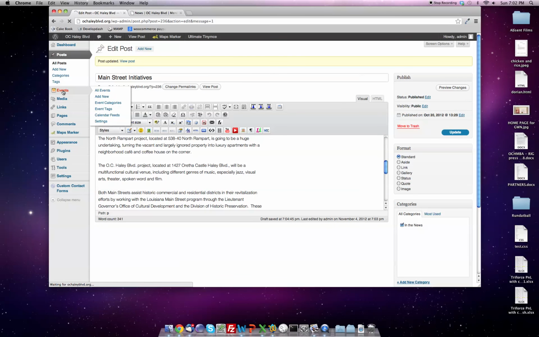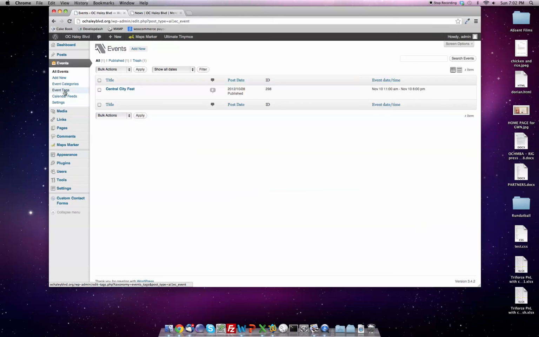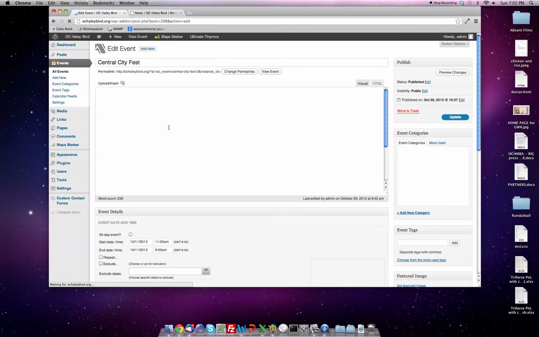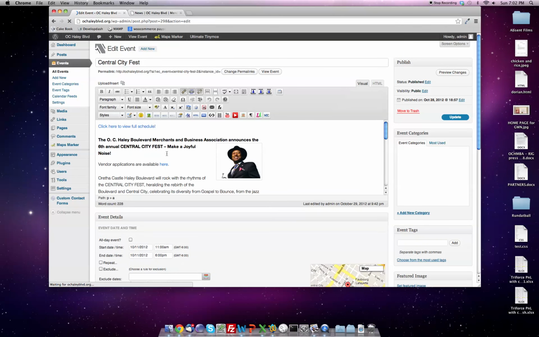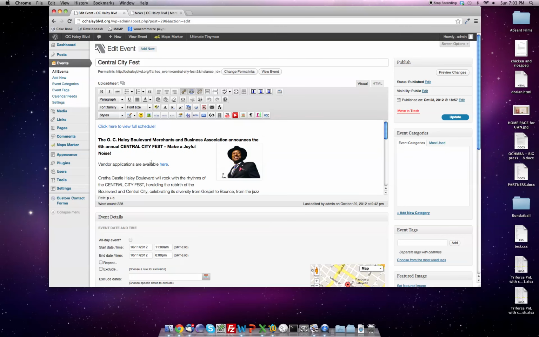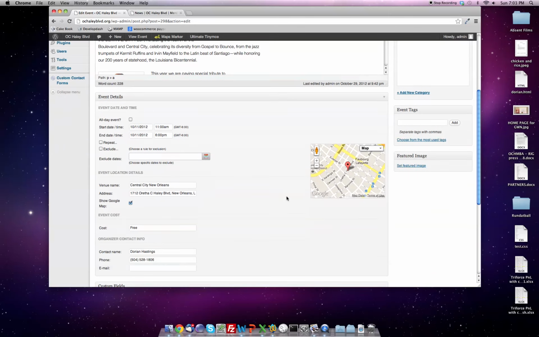In the events section, events is similar to post in the sense that you get the same text box that pops up with all of the features available. And you see I have a couple of pictures in here as well. However, you get a couple more options on the bottom. So we get to select the start times and date.